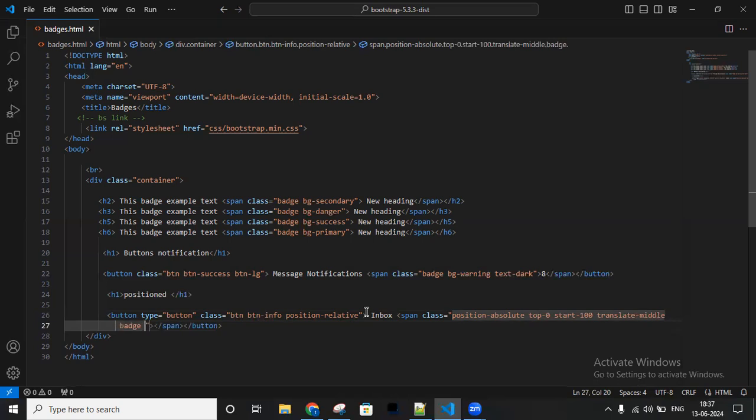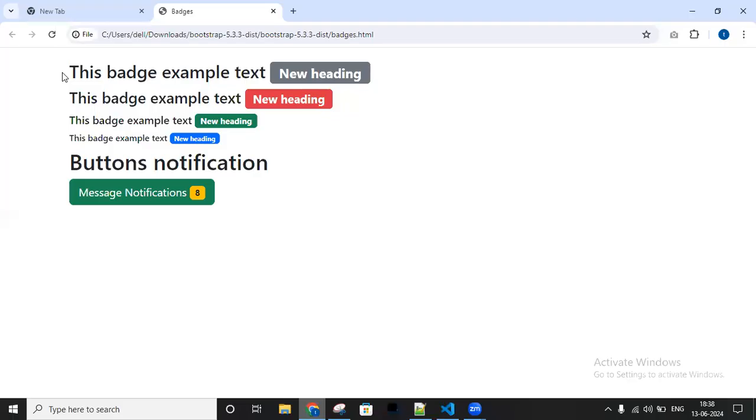After that bg danger. I'm just adding here rounded pill. And inside of span element, I'm just adding here 99 plus. Let me go to this. Let's reload this page. So here we go.